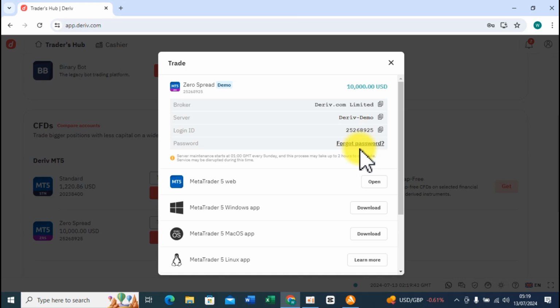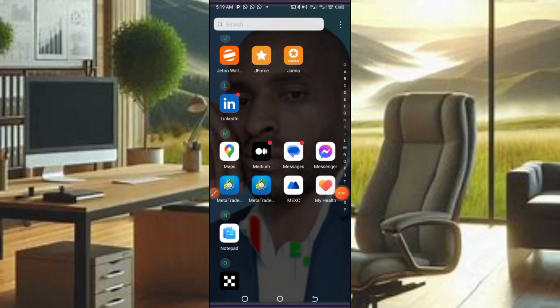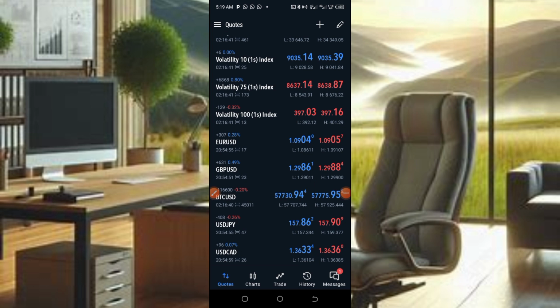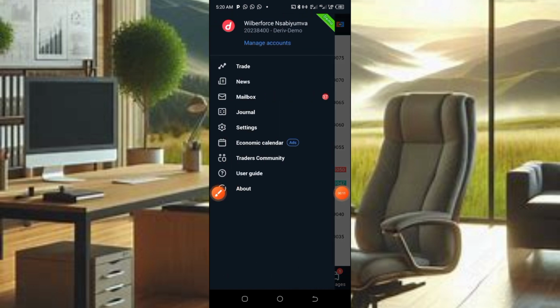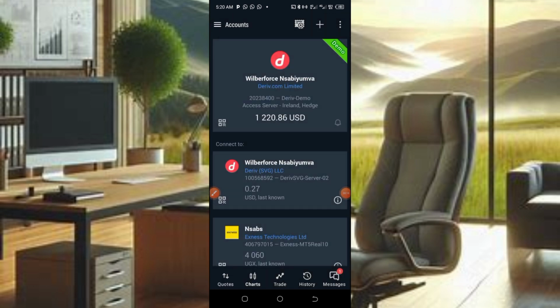All right, so without delay, let me go straight to my MT5 account and log in. I will open my MT5 account, go to the top left corner on the three bars, click there, and click on manage accounts right here. Once I click on manage accounts, I'll be taken here.